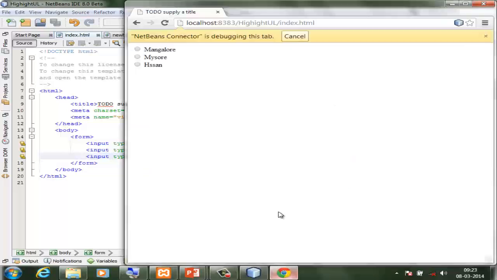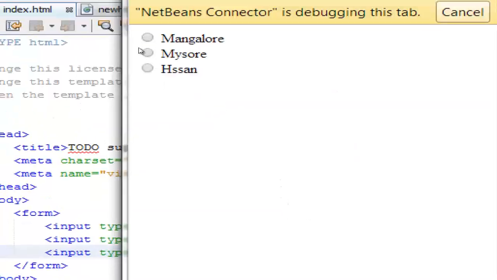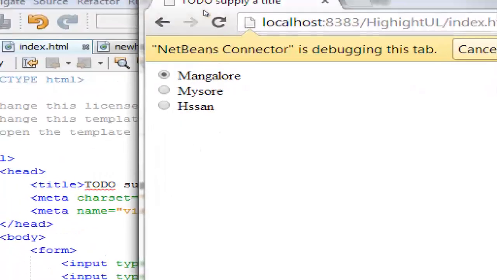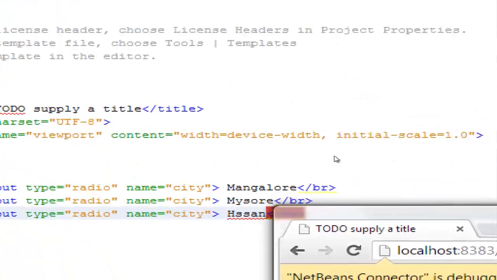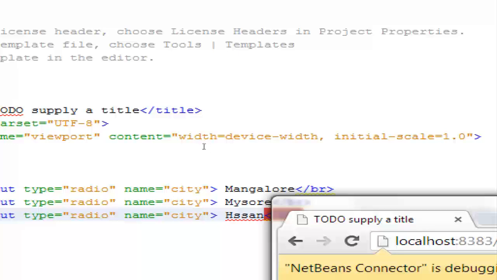Now when you go over here, you will notice that I'm typing it very quickly. One among them can be selected. Now how is it selecting one among them? This option, one among them, comes because the names are the same. If you notice the radio buttons, all of them have the same name called city. So when they have the same name, they are grouped.